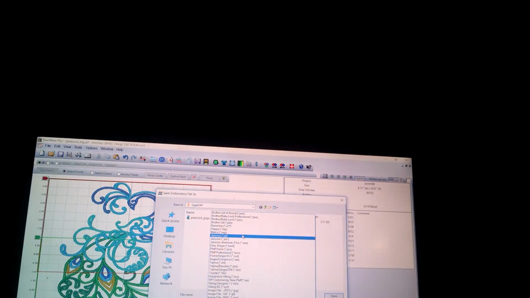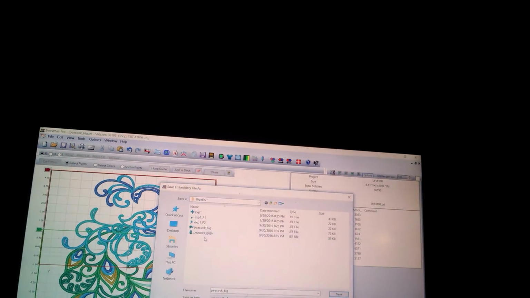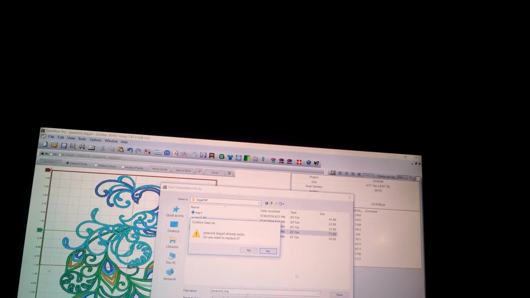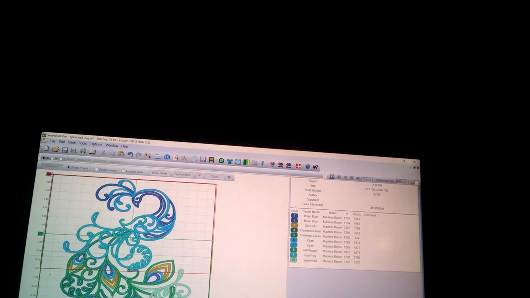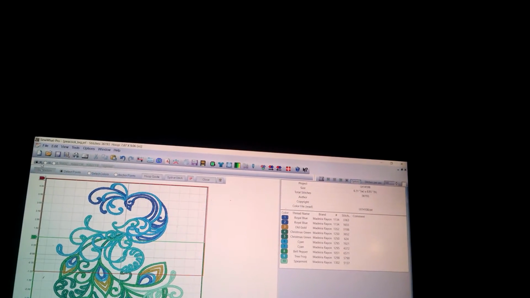File, Save As, make sure that it's the correct file format. I do PES so many times, that's what it wants to save as. Save as Jeff, Peacock Big. This positional hoop has also been saved as individual hoops with suffixes underscore P1, underscore P2. Position 2, position 1. It wants you to do this part first and then this part.